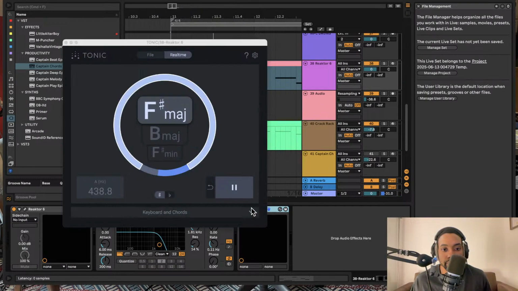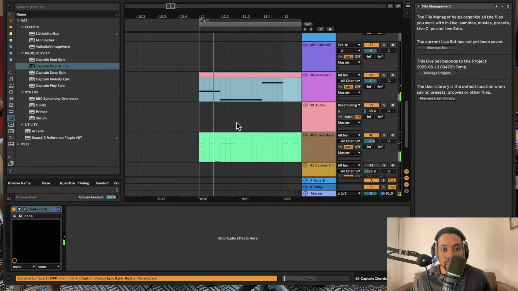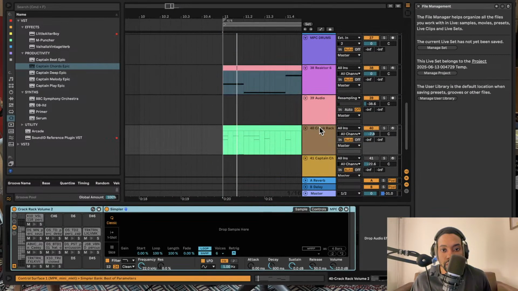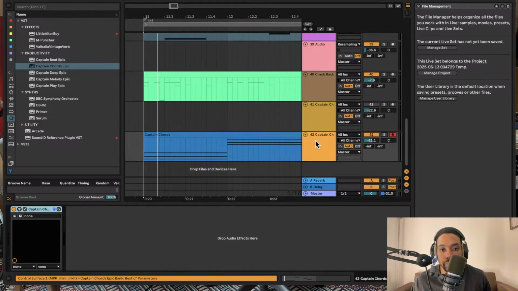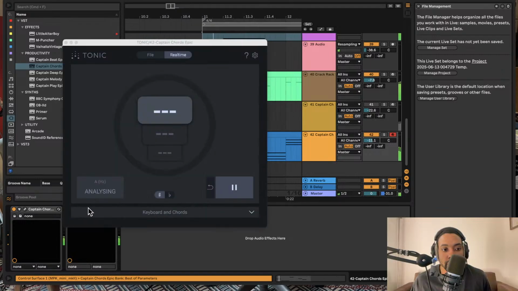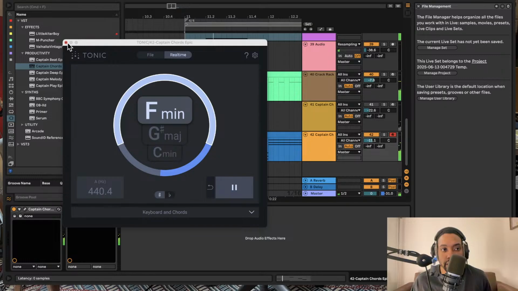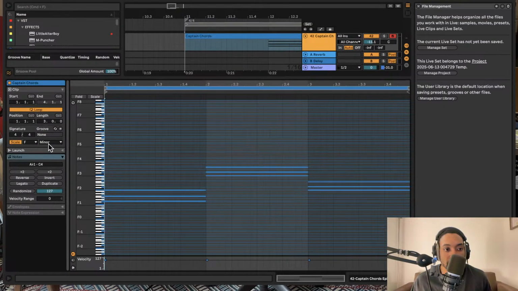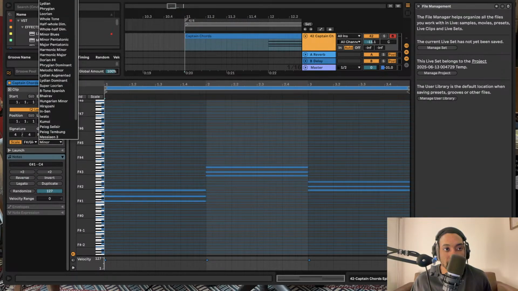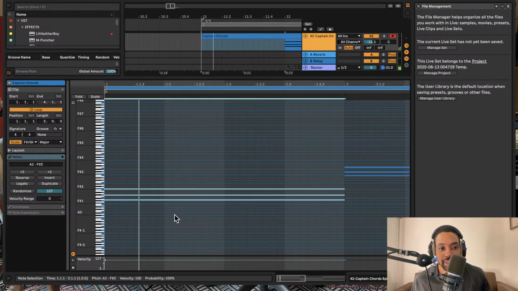Check the key. F sharp major it's saying. So this should also be matching. Okay, that's in minor. So we have to change this. Let's see if we can transpose this.